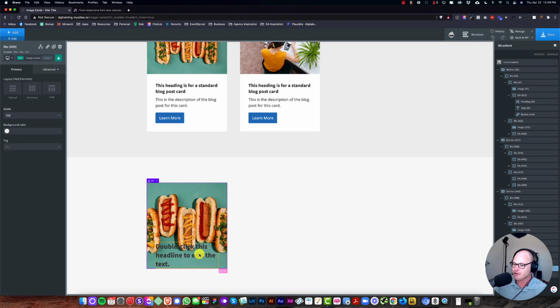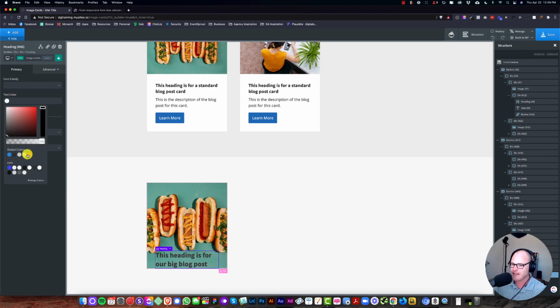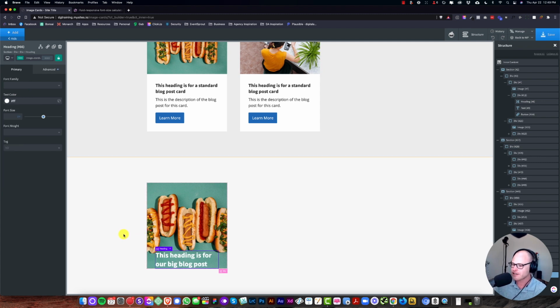And what I'm going to do is call this heading for our big blog post. Okay. And now I don't want that to be dark. I want it to be white because what I'm thinking is we'll use a darker overlay and then the white text will pop out on this card. So there's my white heading.